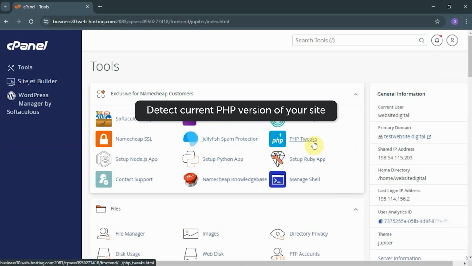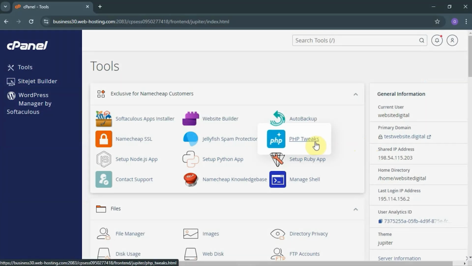To access the relevant php.ini file in your Stellar business account, first, you'll need to find the current PHP version your site is running. You can check this using the PHP Tweaks menu in just a few clicks.